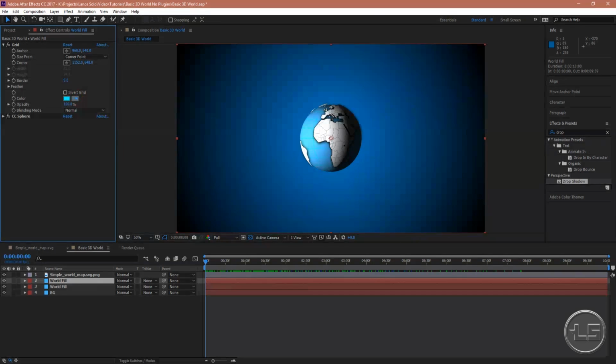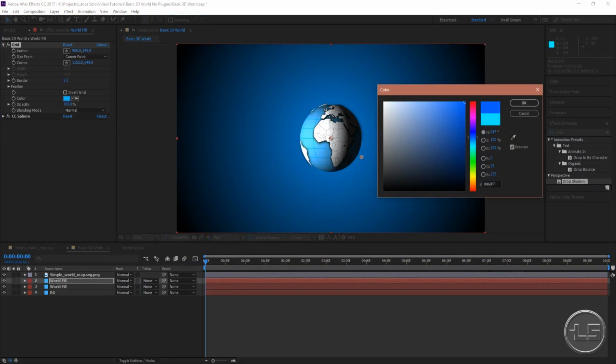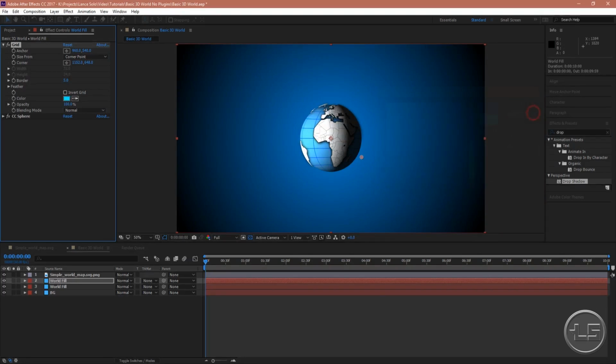So let's change the grid lines to a different color, something a little bit more prominent. I guess we go with what we had before. I just hit cancel, because it's kind of subtle what's happening there.